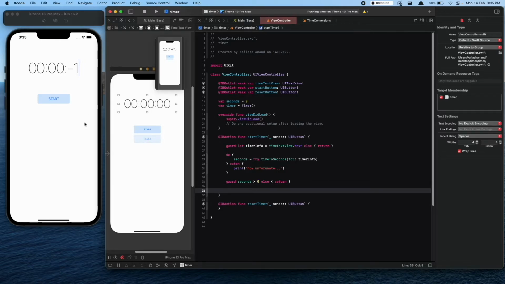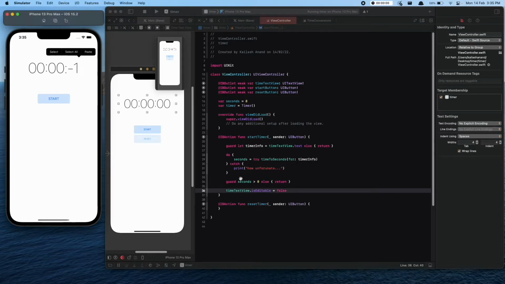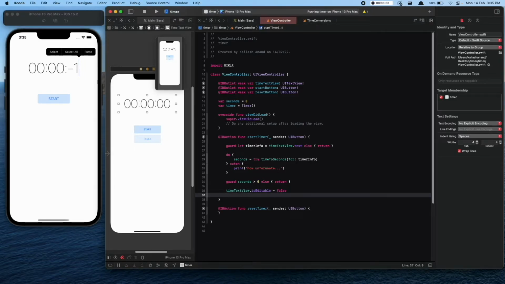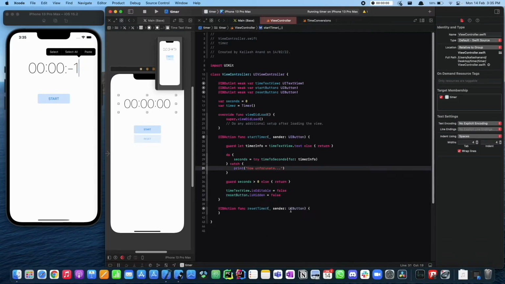Now after passing the guard, it means that we have a valid time. So in that case we can disable the timer text view. There we go, isEditable, we're going to set that to false. We don't want it to be editable anymore, because while the timer is running, we don't want the user to fiddle with it, right? Then we will enable the reset button: resetButton.isHidden is equal to false. After we start the timer is when we want the user to be able to reset it, right? That is why we are doing that.